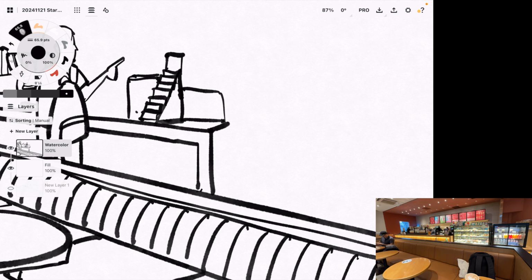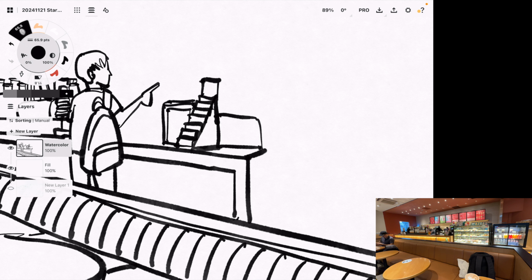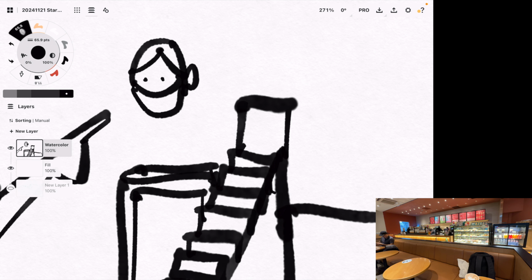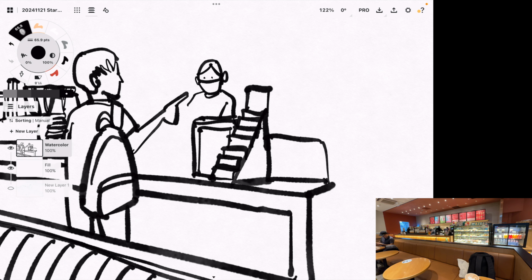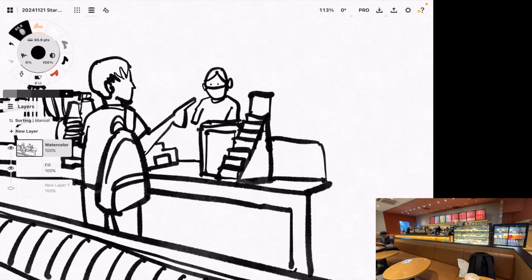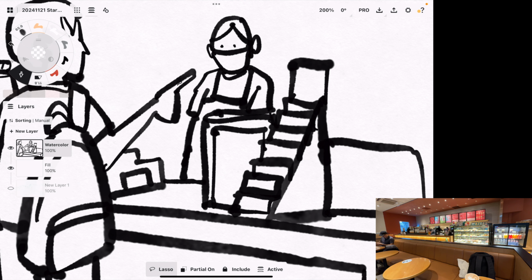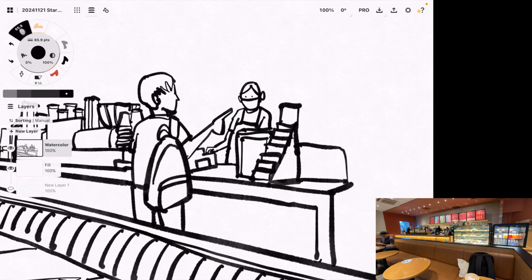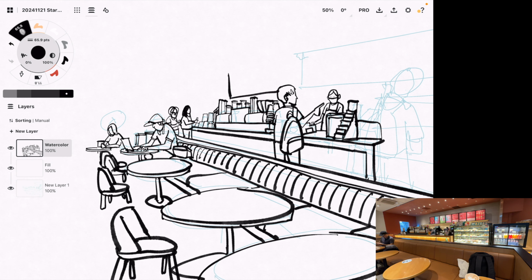Now this app Concepts is a pretty fun app to use. It's a really simple app to use. It's really basic. It doesn't have many of the tools that you get with Photoshop or Procreate or other drawing apps, and that is something I like about this app, the simplicity.